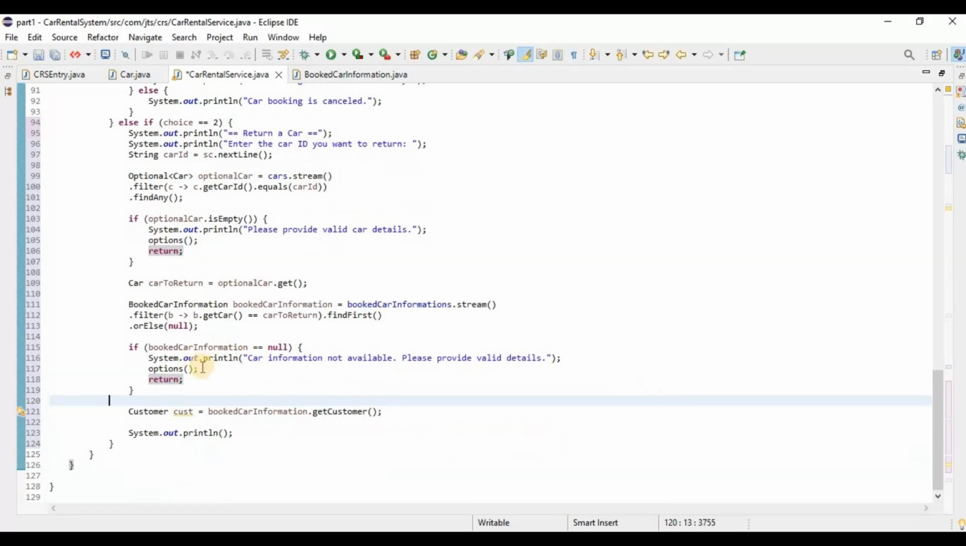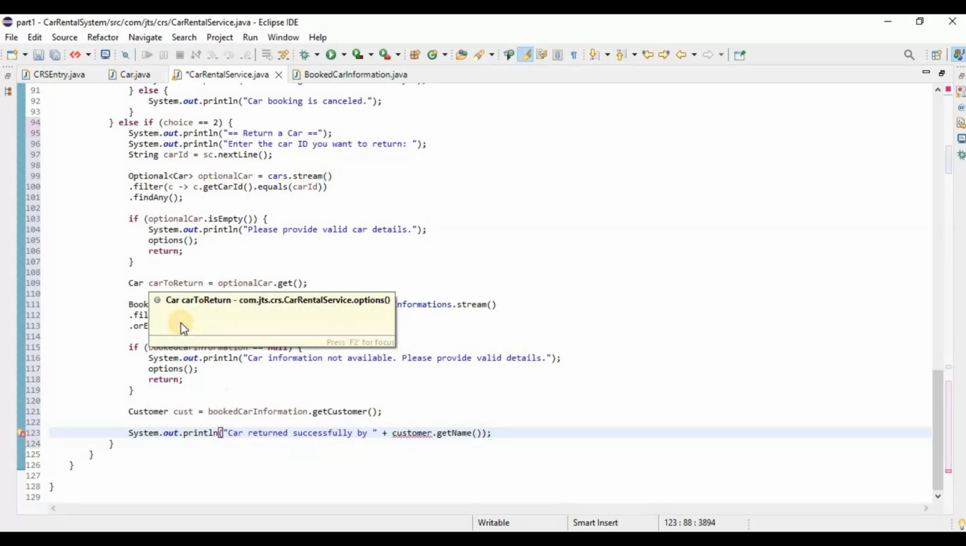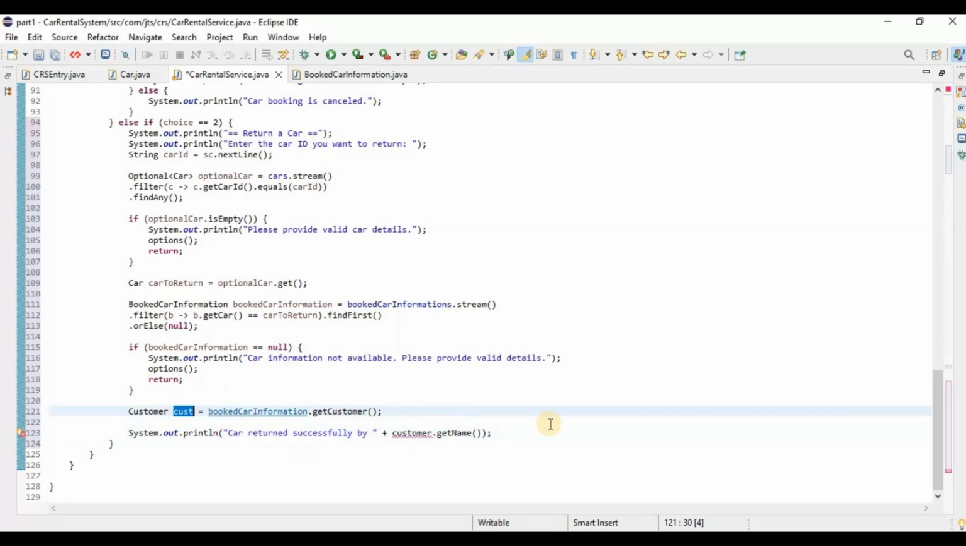So if it is null, then it will return from here. Else we can print that the car returned successfully by this particular customer. You can get the customer name from over here. Car returned successfully, using this customer name. So that means car returned successfully by this customer. We can print this information, and with that we also need to update some data in the car details.